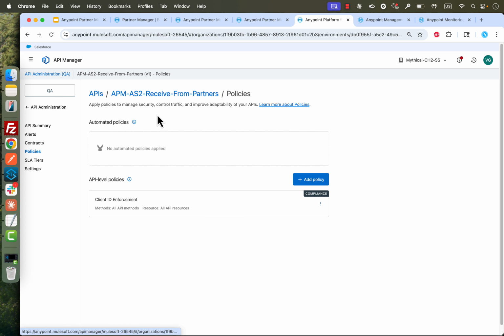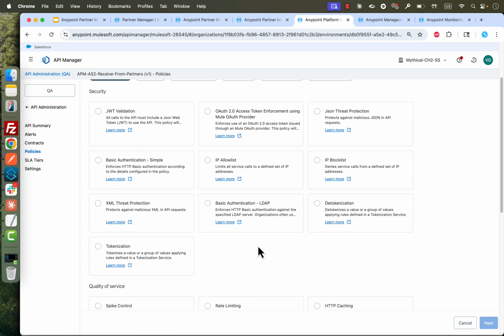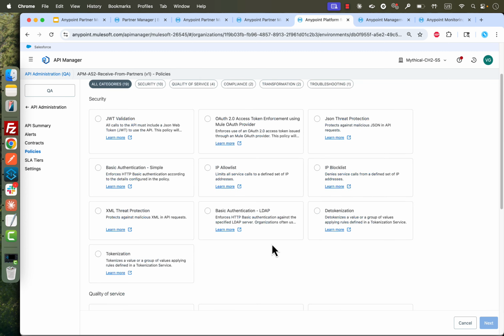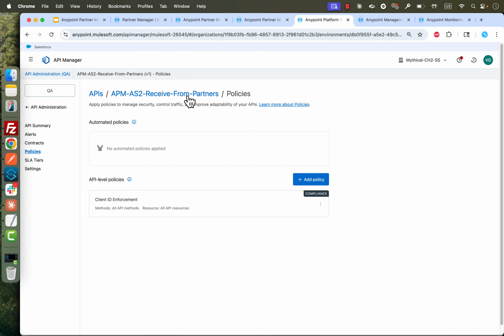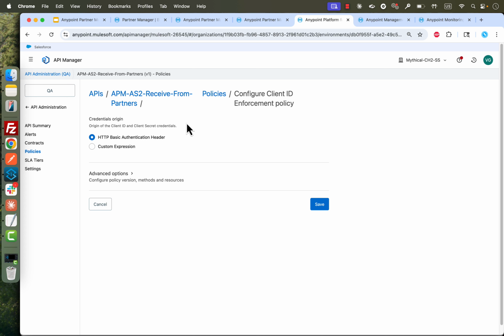In the policy section of the API instance, you can choose a variety of out-of-the-box policies provided by MuleSoft. You can also bring in custom policies that you want to apply. And for this specific API instance, we have applied a client ID enforcement policy where we are expecting the trading partners and consumers of this AS2 inbound endpoint URL to pass the client ID and client secret credentials through the HTTP basic authentication header of the incoming message.